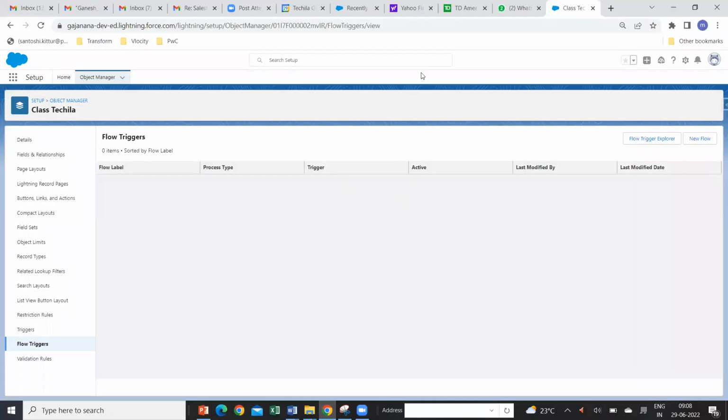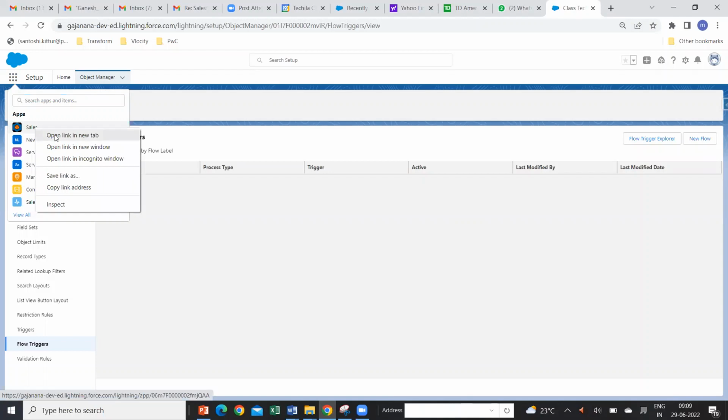Okay. You're able to see my screen now. So I've just logged into Salesforce, and I'm going to go to the sales module.